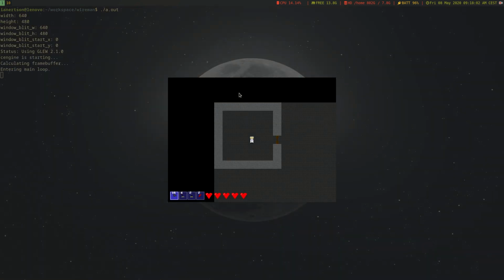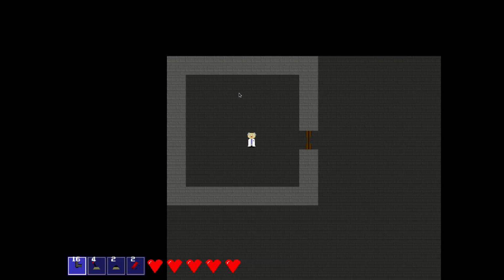So this is actually a game I was making when I went to high school. I made it in Java and I lost all the source code, so I decided to recreate the game again in C now using my new engine.